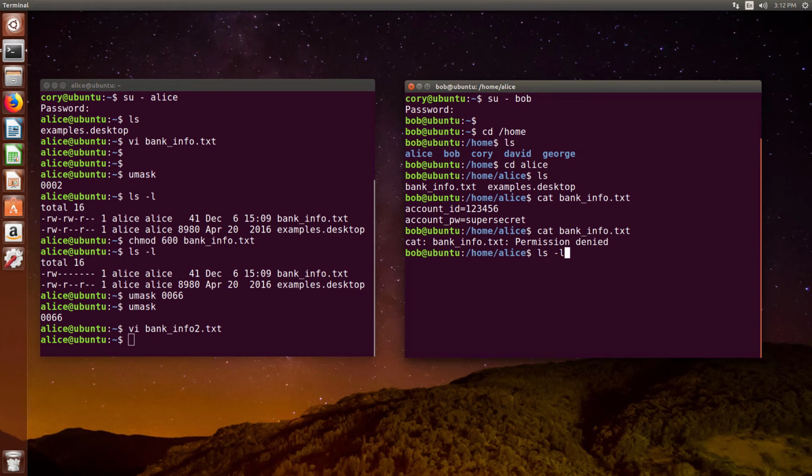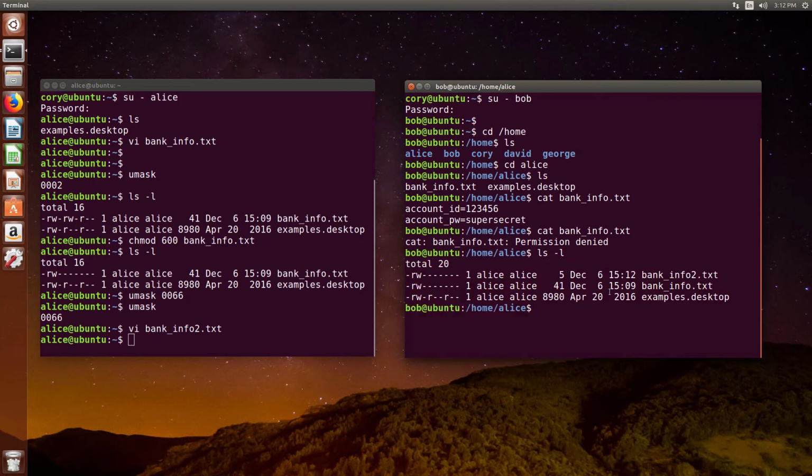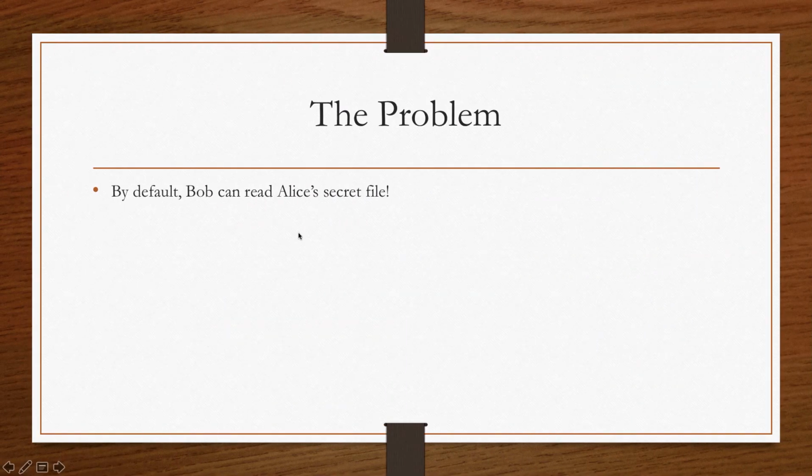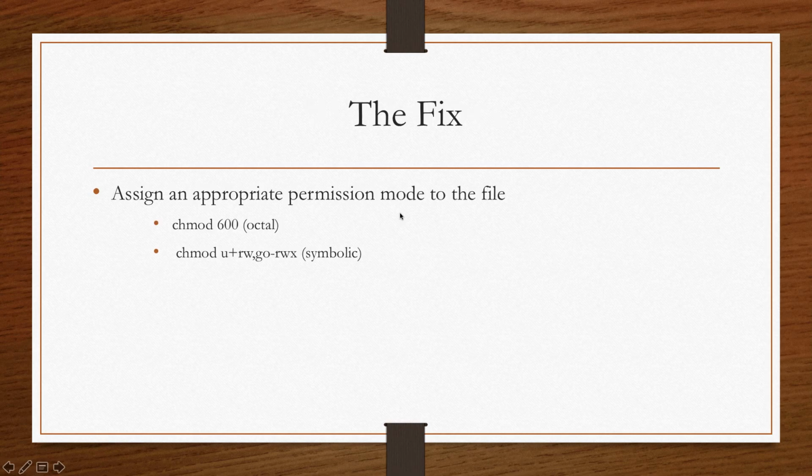Now if Bob goes to look at the permissions here, we'll see that the UMask was subtracted from the 666, and now any file that Alice creates has only read-write permissions for Alice. So the problem that we saw was that Bob can read Alice's secret file, and the fix was to go in and change the permissions on that file, and then optionally update the UMask so that it doesn't happen again by default.